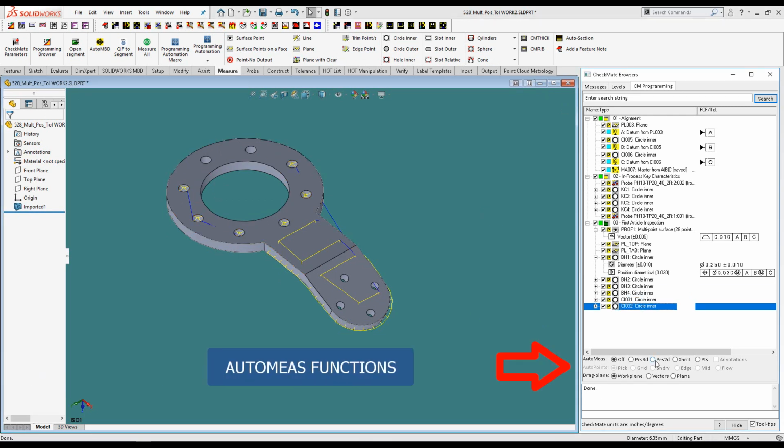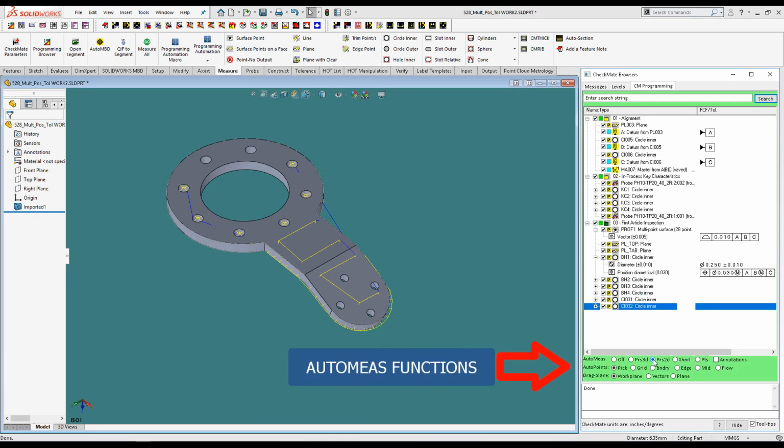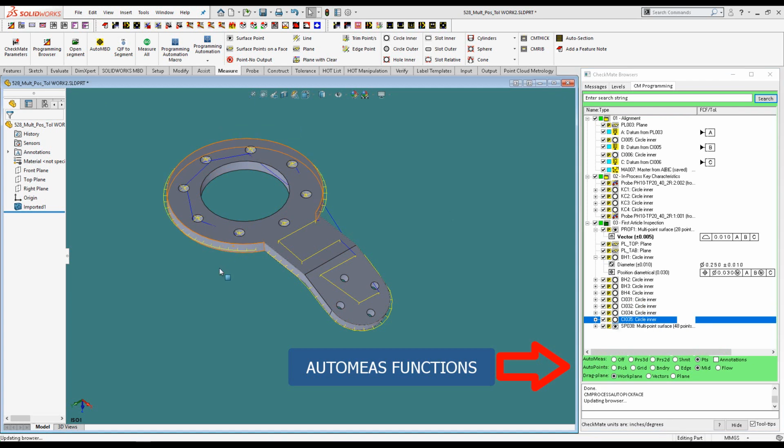We can program measurements from the ribbon. We can also program measurements using the intelligent point-and-click auto-measure function at the bottom of the programming browser, whether it's prismatic features or creating profile checks right down the middle of a face.